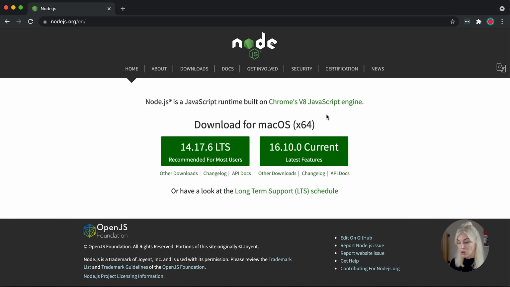machines. Node is an open source server environment. We will be using it to create our own server, or in other words, backend. It is free and allows us to use the JavaScript language in order to create our backend, so I am a big fan. Now, I am using a Mac, so I will just click right here in order to download this onto my machine.